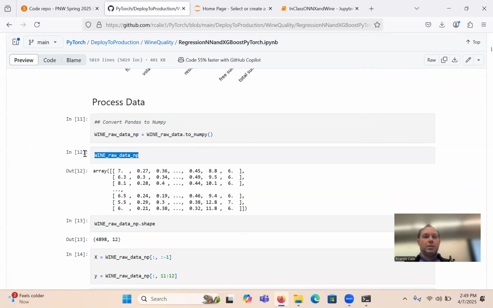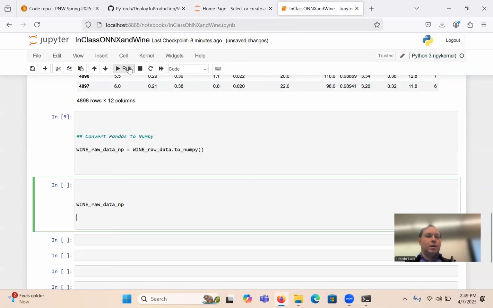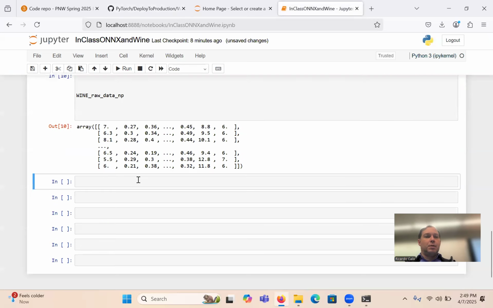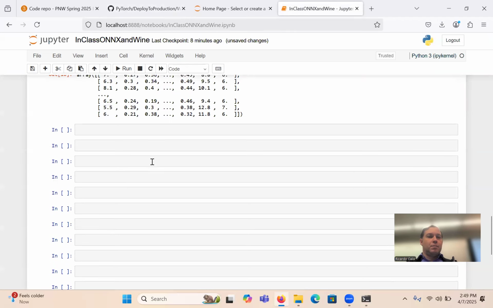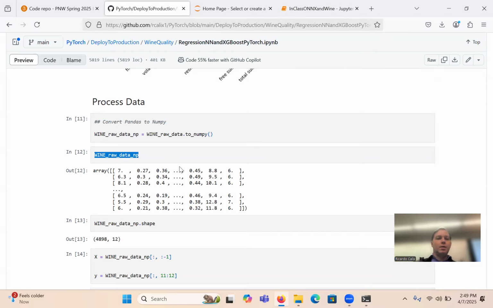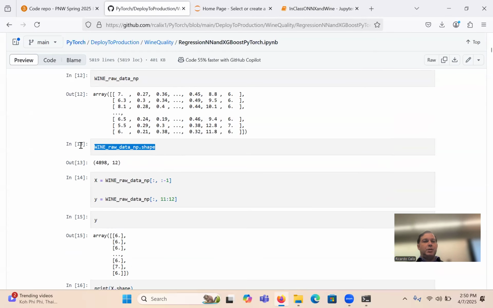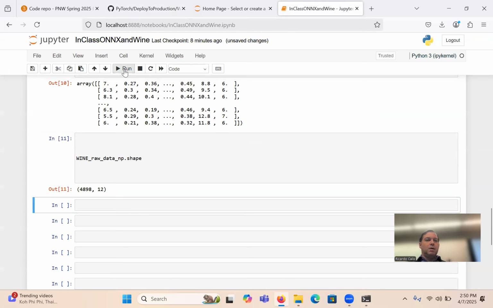Then we can view it. Hit run. There you go. I'm going to add a few more cells. Okay. Print a shape. Hit run. So 4,898 samples, and then 12 columns.